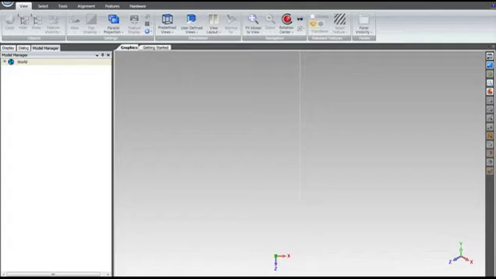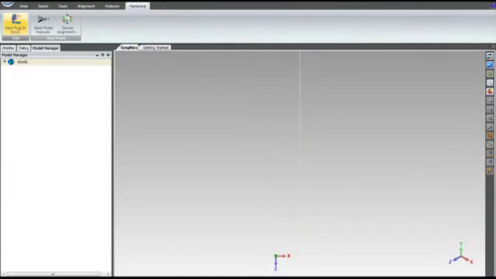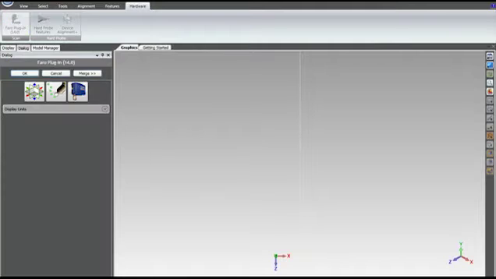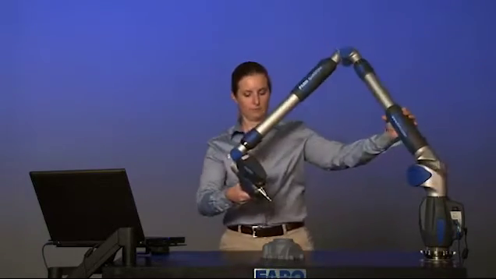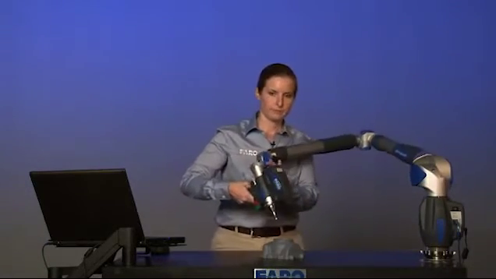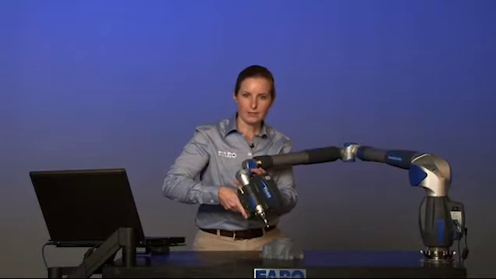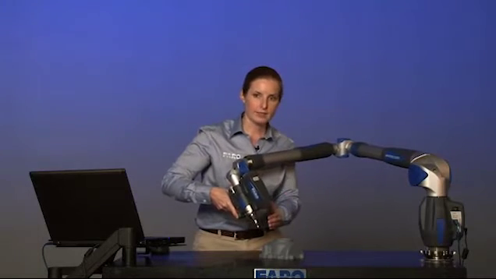So in the software, we go to the Hardware tab, select FARO plugin, choose Laser Capture, and from within this dialog box, begin Start Capture by selecting this icon. Now that the arm is active, we can begin scanning the part.